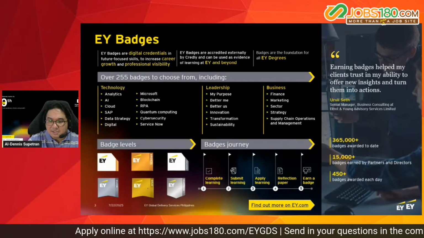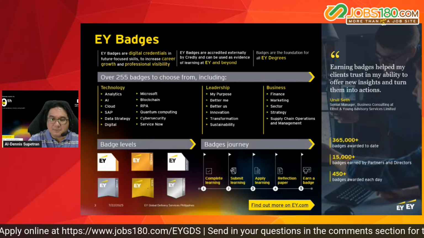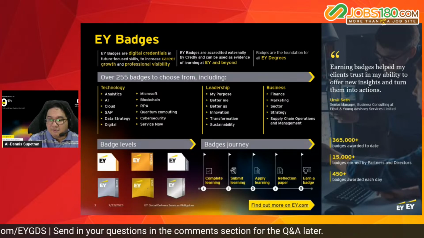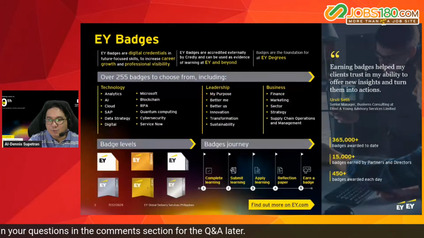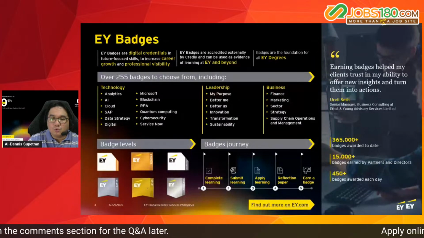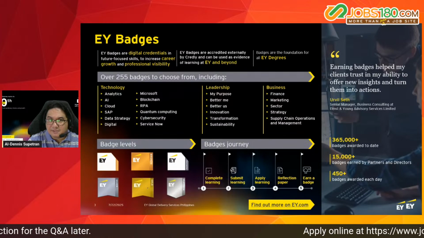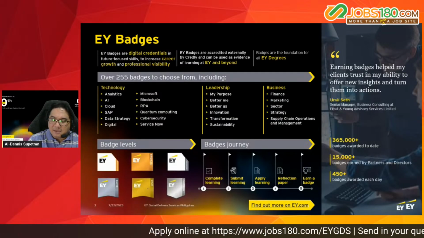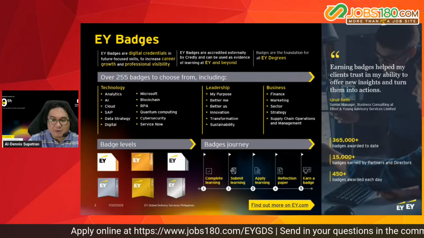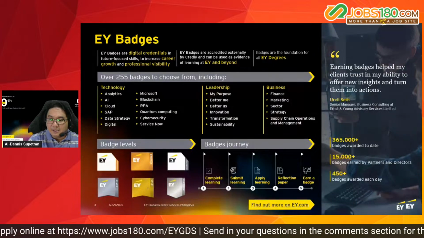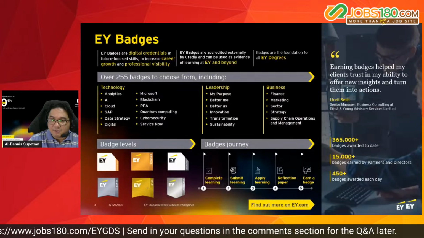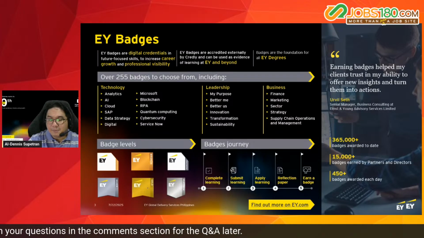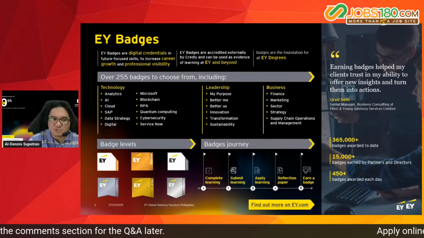And to date, and this is where you can really see, there have been 365,000, and this is for the global population of EY, which is close to half a million. I believe it's like 400,000 plus individuals already, right? Even at our highest levels, we have 15,000 badges that have already been earned by our partners, executive directors, and directors. And so you can see again, the commitment to learning at all levels of the organization for this.